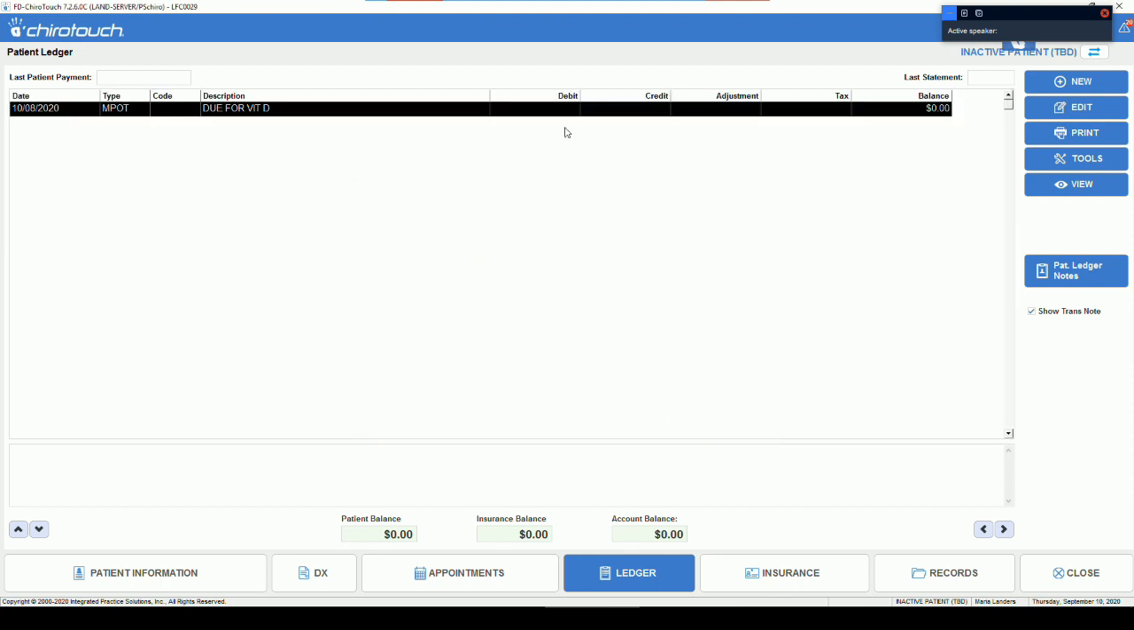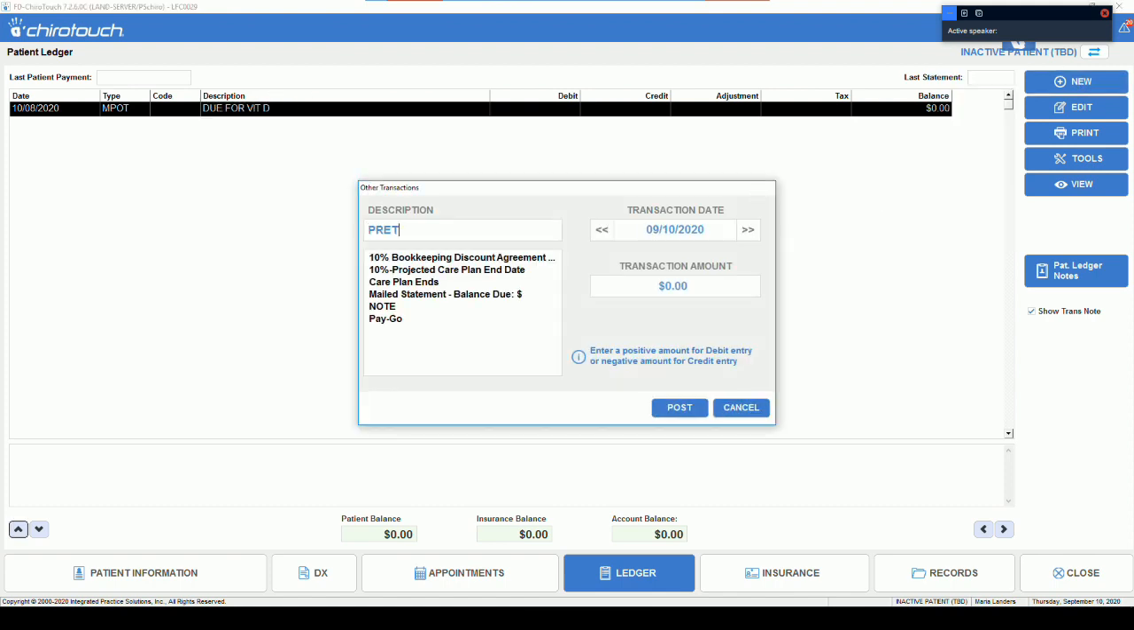So now it's just a $0, like there's no charge there, but it just lets me know that by October the 8th or the 10th or whatever date you want to assign that to, this patient is due for vitamin D. Any charges that are posted between now and that date will go above this one. So like, let's say I'm going to put, this is a pretend adjustment charge. We're just going to call it pretend. And it happens today.